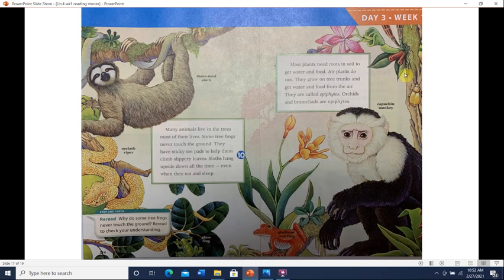So air plants grow out of the tree trunks, okay? And they get water and food from the air. So air plants are not found in the soil, on the ground. No, they grow from the tree trunks and they get water and food from the air. And what are they called? These air plants are called epiphytes, such as the flowers called orchids, or bromeliads.